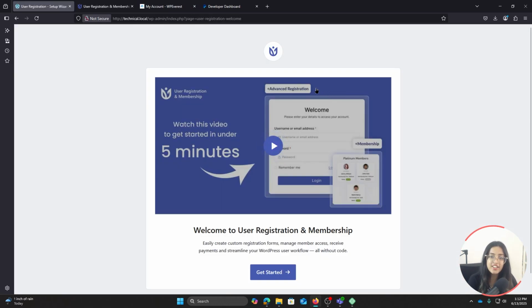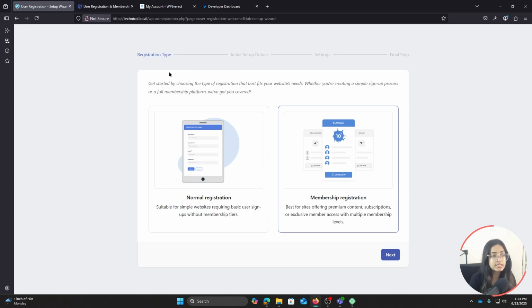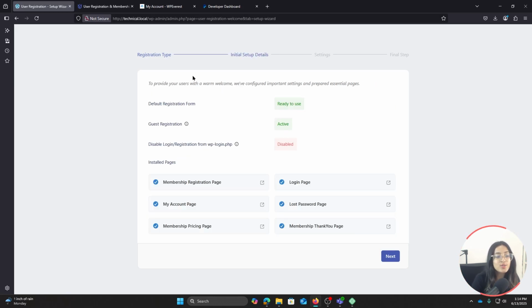After you have activated it, you will be sent to a very familiar space, which is your setup wizard page. Click on Get Started. Now the first thing you gotta do is choose your registration type. Since we are about to create a subscription membership here, we will be choosing Membership Registration. Click on Next. Now let's check out the initial setup details, where our default registration form is ready to use. Our guest registration is active.